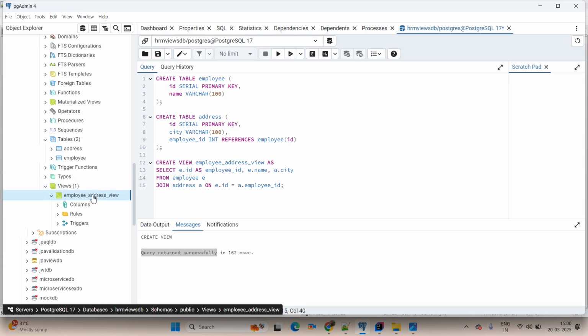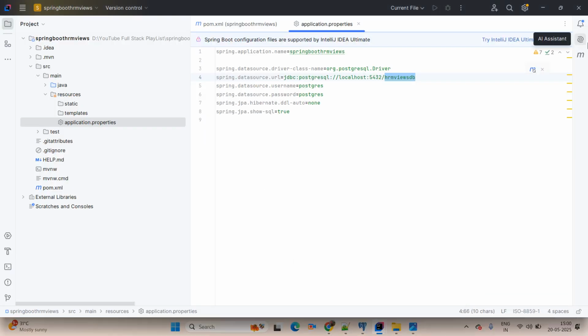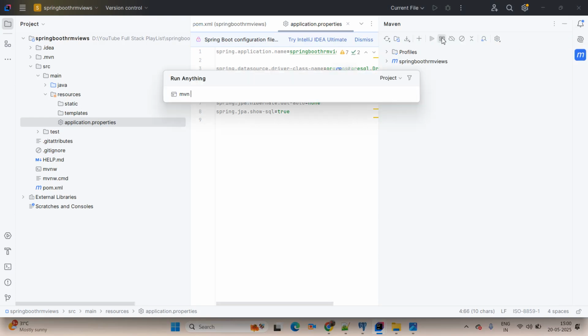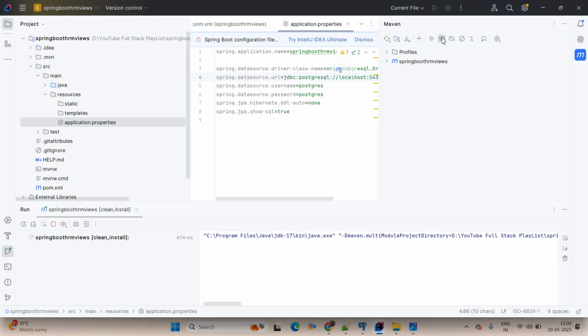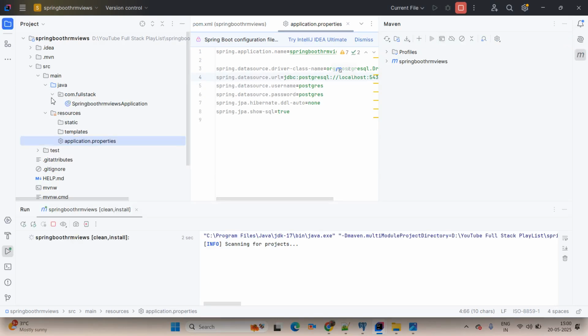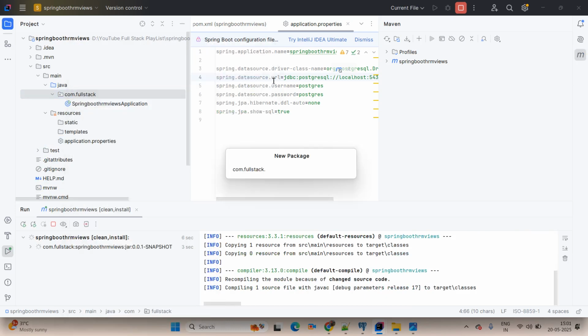Perfect, great. Now, coming to the next part, we'll go to our project, open Maven, and start the build: mvn clean install. It will take some time. Meanwhile, we'll go to the Java folder, com.fullstack. Right click on that, new package. The package name I'm giving here is entity.